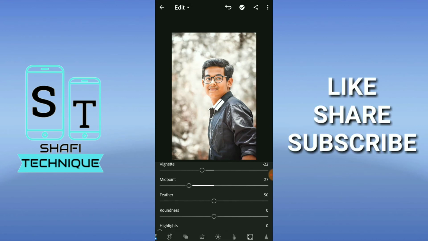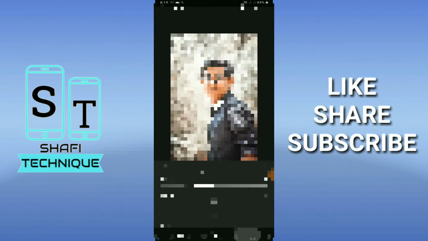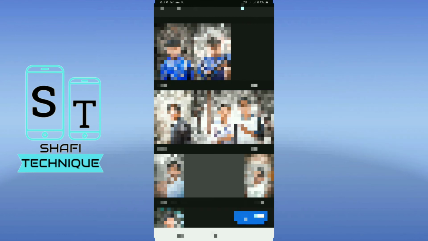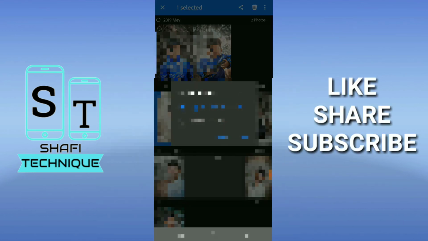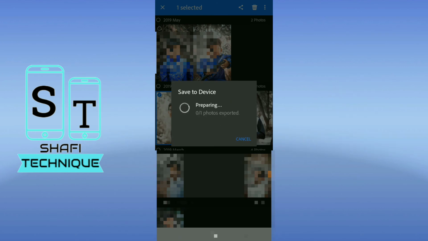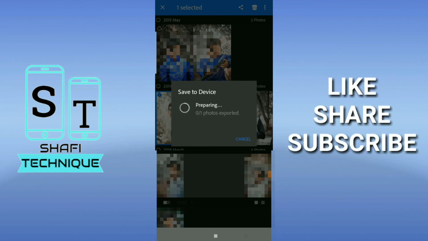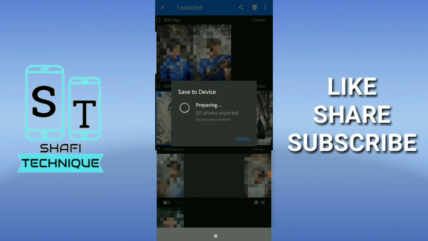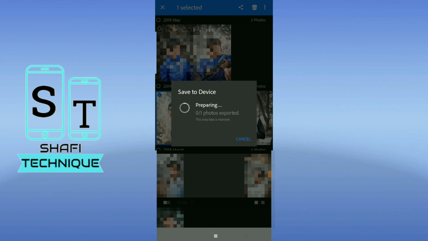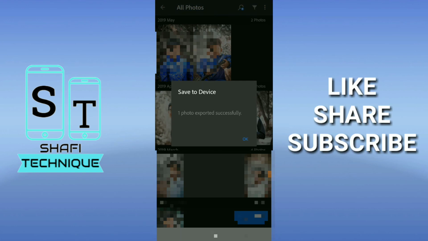After that, you can directly go back, and then you can select your photo. Again, hold your photo, tap on save to device, and after tapping on save to device, tap on highest available quality, and now here you can see it preparing. It will take just 7 to 10 seconds. No need to worry, nothing is going to happen.